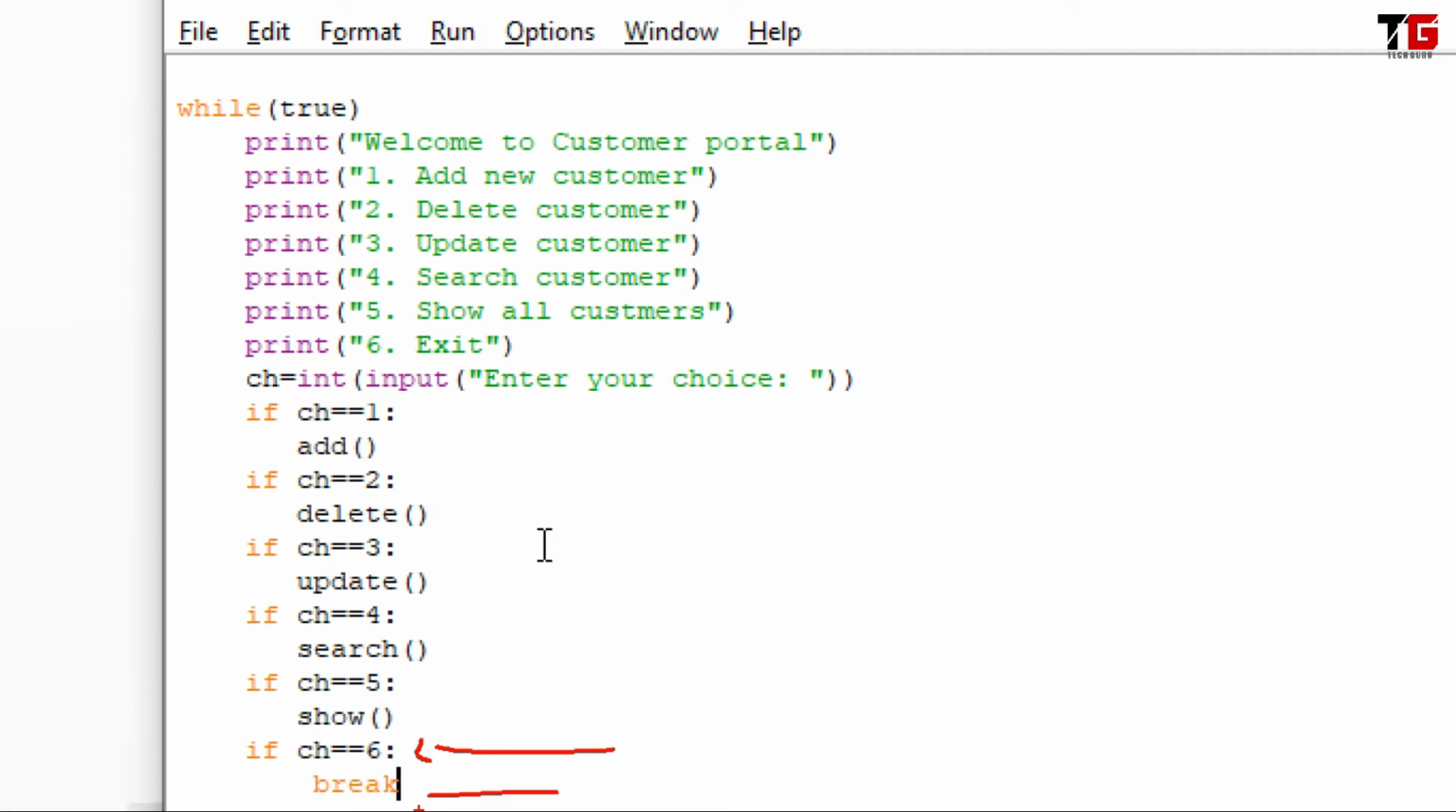But if user enters any other number like 10, 20, 30, any number, then the same menu will appear because I have given the condition while true. And this loop will terminate only when input is given as 6. So till now we have done simple coding just for displaying the message and calling the functions. Now let's see the coding inside these functions.